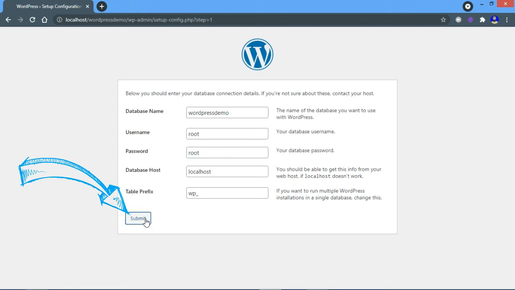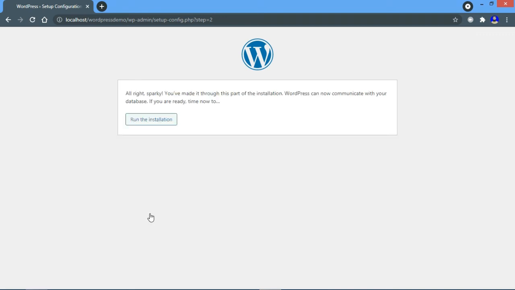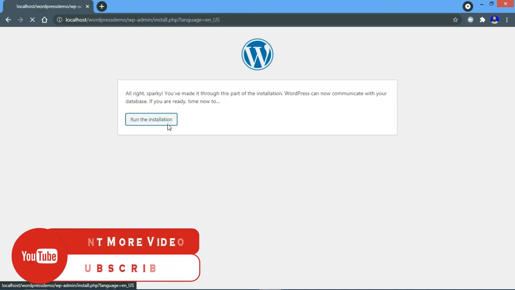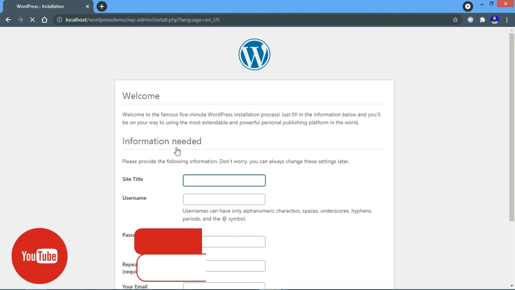Next, click on the Submit button and WordPress will create a configuration file for you in the backend. Go ahead and click on the Run the Installation button to continue. It will take you to the welcome screen for WordPress.